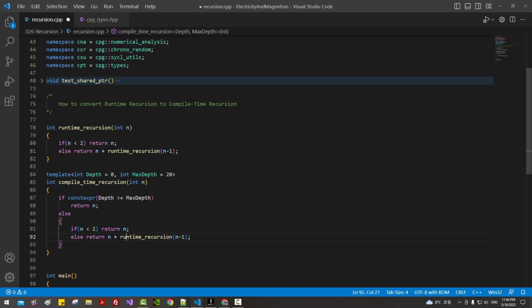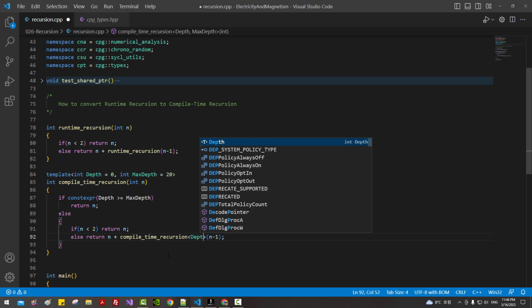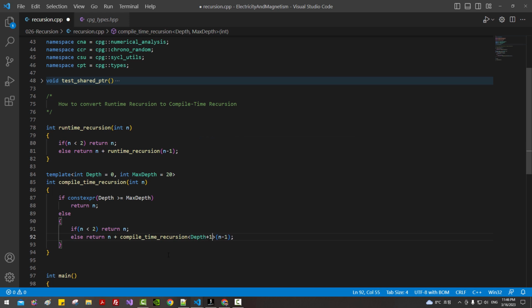Here, we are calling compile time recursion, but depth plus 1. This is runtime recursion. This is compile time recursion. They are semantically exactly the same.